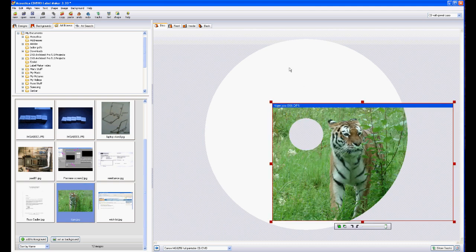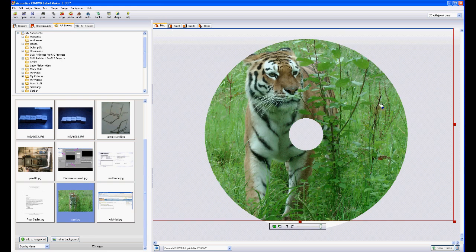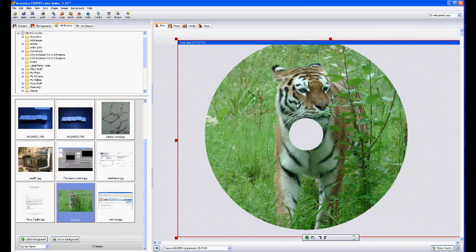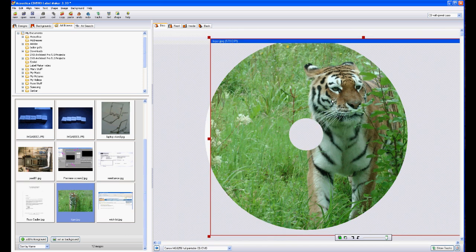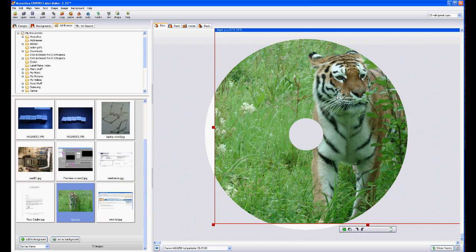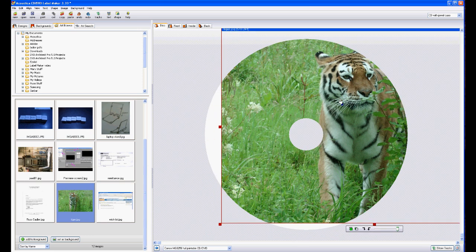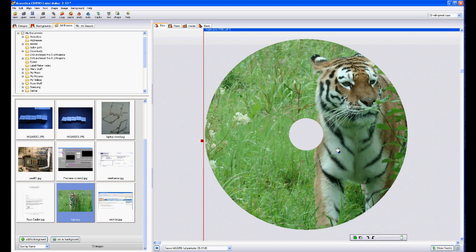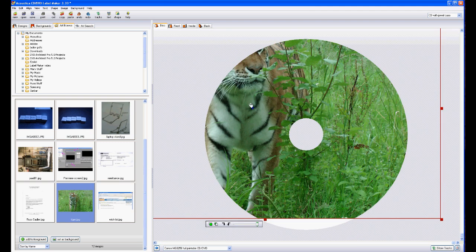So set this up by dragging the corners so that it's a nice big picture, and then we should be able to move the picture around to get the tiger in the right place. Now, we don't want to cut off too much of the tiger, and it would be nice to have his legs on the side there. Now, the only reason I'm showing you this is so that you can get an idea that the picture can be manipulated to suit your requirements.